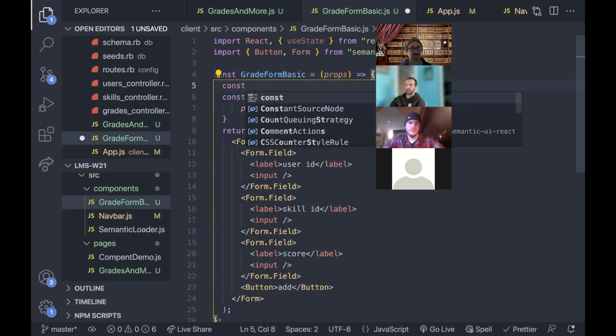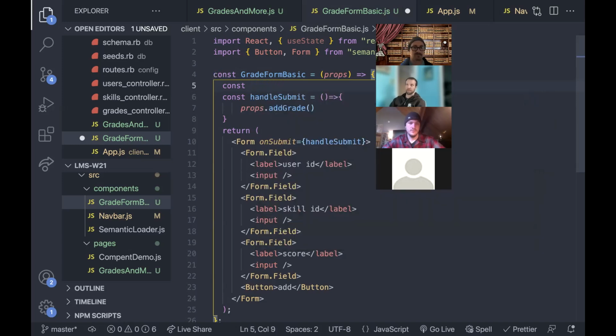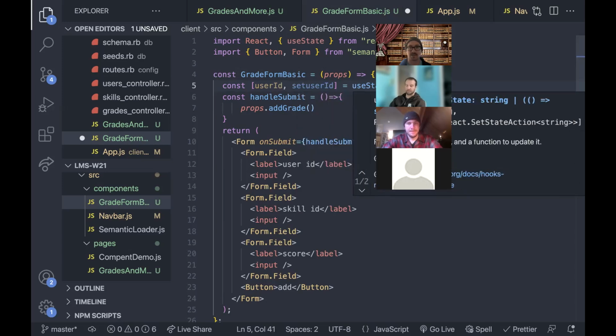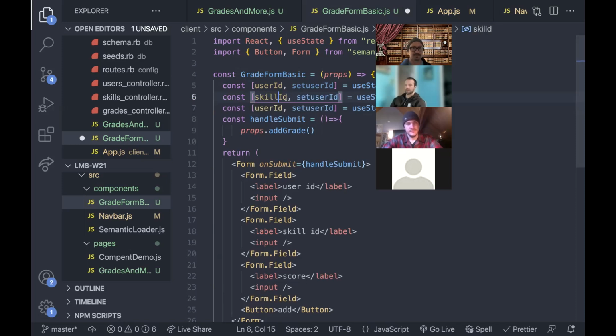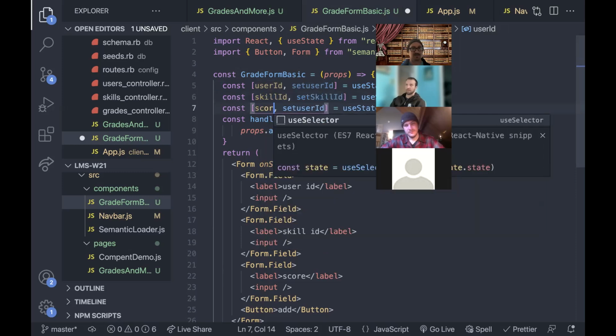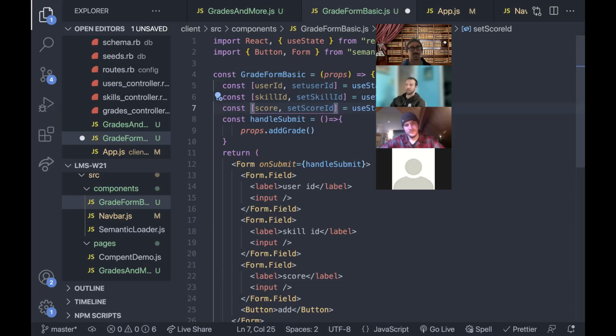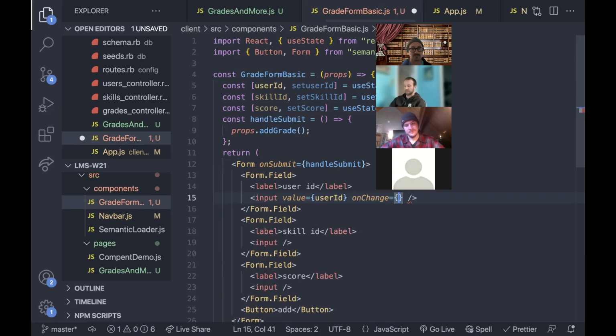And then we're going to need some state. Okay, so let's do user ID, set user ID. Let's use state. So let's set this to whatever, an empty string. And we'll do skill ID. Camel case this, set skill ID. And we'll also have some state for our score. And for our input, we can just do as we've been doing. You can do our value. That's going to be our user ID, our on change. It's going to take the event.